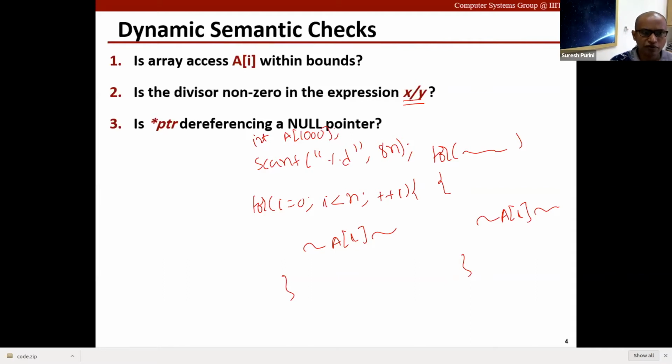Another example, which is very common, especially when you are learning C programming for the first time, or when the program is very large and you are not able to keep track of how things are flowing, is that you may end up dereferencing a pointer which is set to null. And checking this at compilation time is very hard.